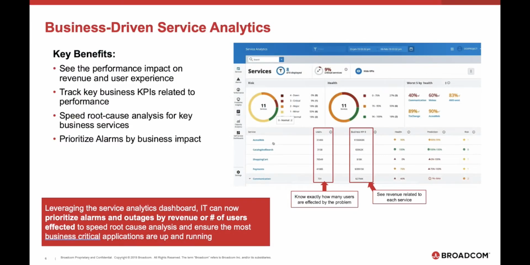The AIOps solution also allows you to have business-driven service analytics. When you have a business KPI such as revenue, this can be tied directly to the business service which is providing that revenue. If there are tickets or alarms, they can be prioritized now by the impact to the business or even the user base.